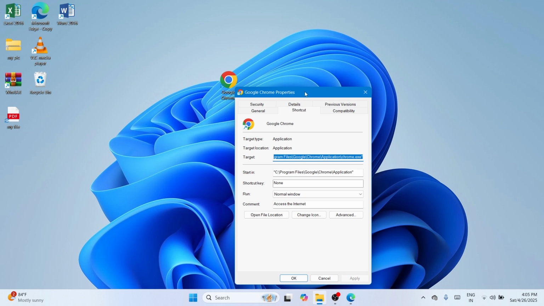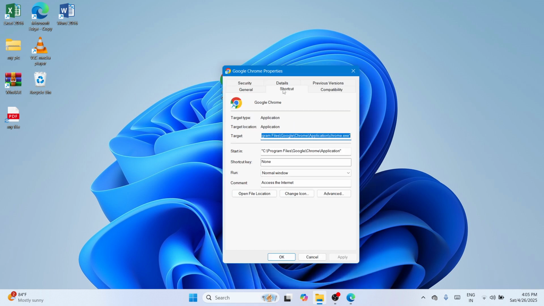Under the Properties, you can see a shortcut tab, and under that, you can see an option called Target. So you need to go to the end of the target text. Okay, and once you are at the end of that, press the spacebar once and type a hyphen, then type incognito. Okay, once you are done typing, please click on Apply and then OK.